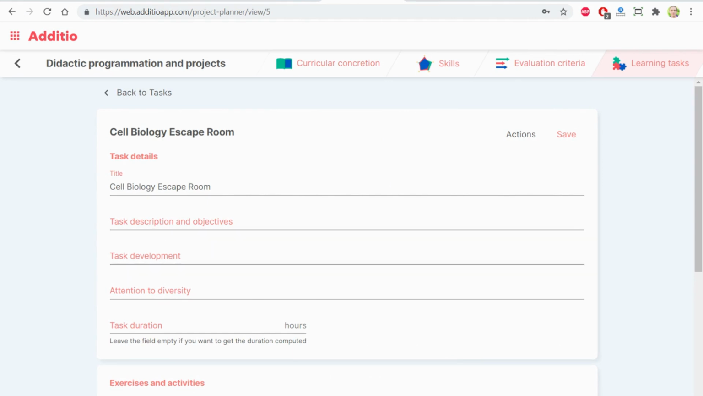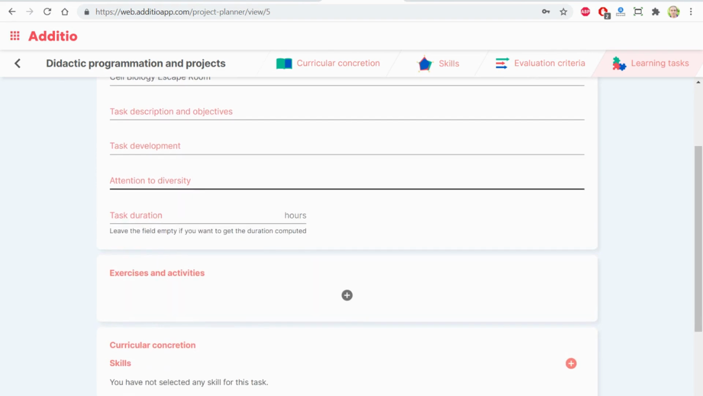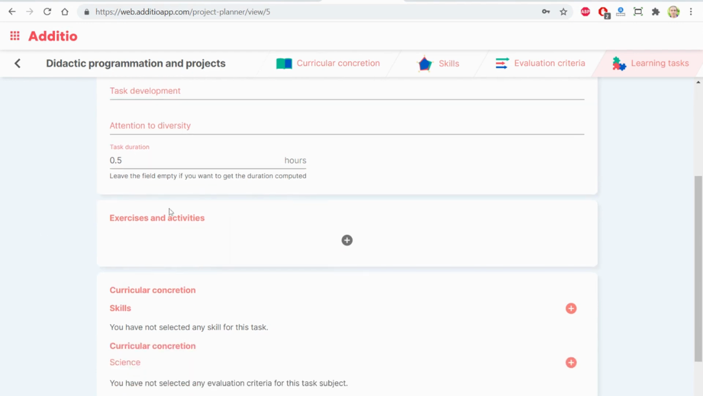objectives of this task, how I'm gonna develop this task, if there is something in this task that is related to the attention of the diversity and inclusion, and I'm gonna explain why this task is appropriate in order to work attention for diversity, and which is the task duration. So in this case, imagine that it's just half an hour that it takes to do this escape room, and I can define it. Here there are the exercise and activities that are going to be linked to this activity.